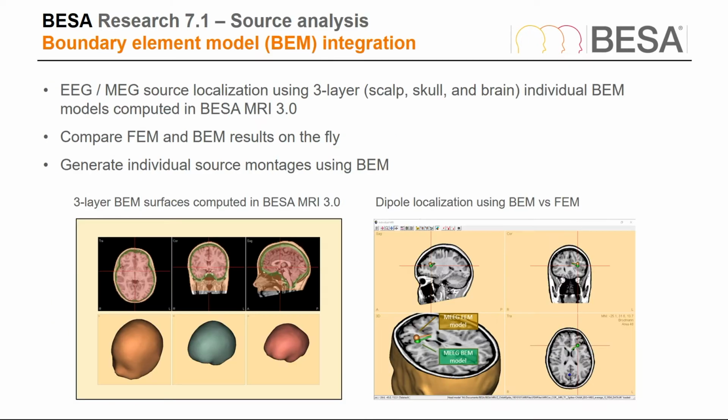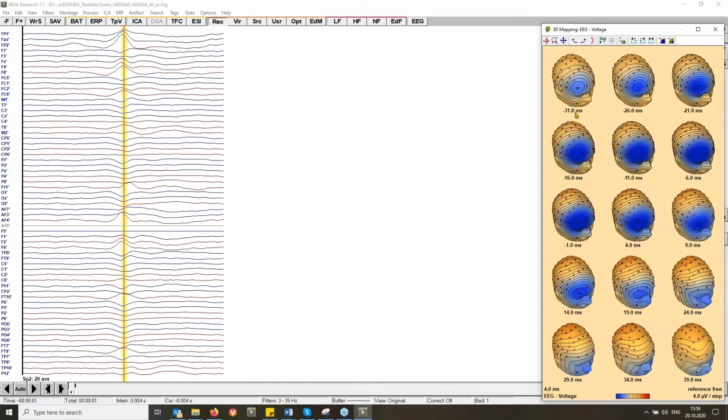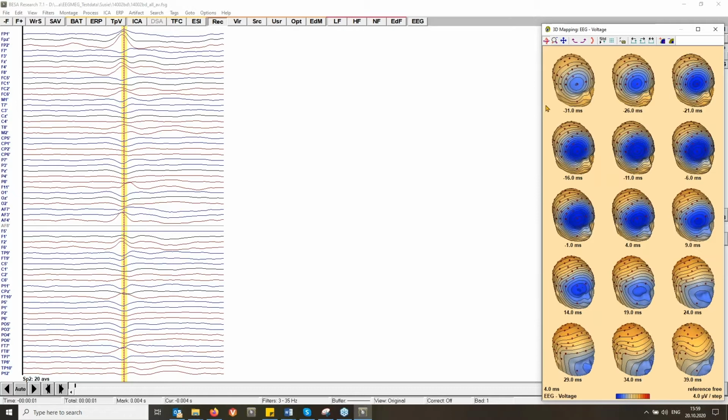Let's start with our 3-shell BEM model applied in a clinical application scenario. This is a dataset with inter-ictal epileptic spike activity. 20 spikes were identified by pattern search and automatically averaged. The map sequence shows a pattern that hints towards propagation over time. We have calculated finite element and boundary element models.